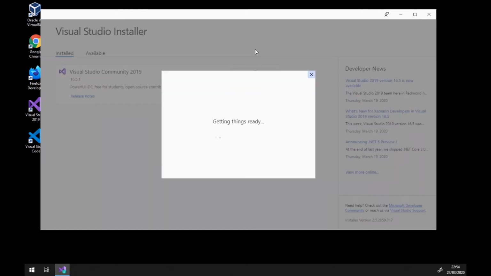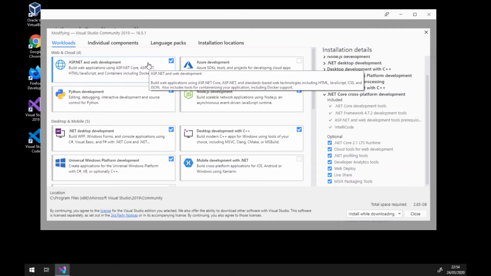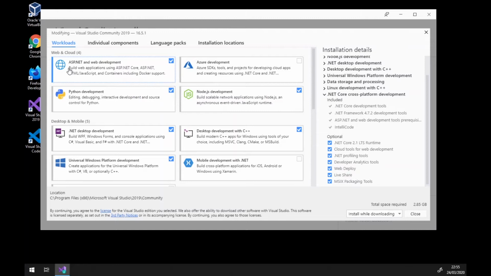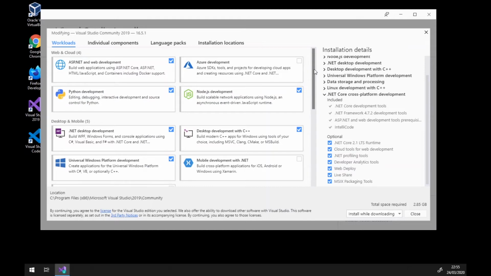Now if I click on modifying here, once it's got things ready for me, it's going to show me everything that I've got selected in terms of what I can use on my machine and what I can develop with in Visual Studio. So at the top here, this is the most important one for today. I've got ASP.NET and web development selected, and you can see this allows me to build web applications using ASP.NET Core, which is what we want.